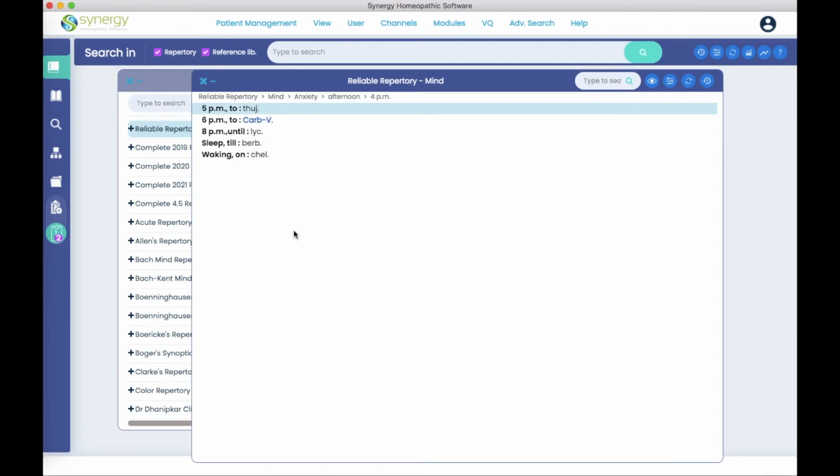Okay. Now, one thing I like to see is how many remedies there are in a rubric, and I can see that I haven't turned that on yet. So I'm going to show you something about the repertory module that you'll definitely want to know. I'm going to jump back to my picture icons by clicking up here in the breadcrumb string, Reliable Repertory.